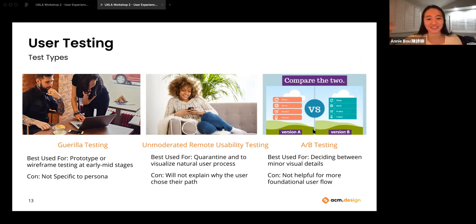Don't overwhelm yourself. It's okay. They use like the same 5. But here's the first: guerrilla testing. And this one is very popular.